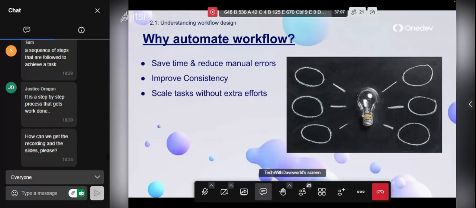So automating workflow is basically going to help you save time and reduce manual error, which is very important for you to take note of. The next thing is it also improves consistency. Instead of you doing something over and over again, you just set up those workflows, and all you do is put in a timeline or a date that helps you run your workflow, and that allows consistency in whatever work you are doing. It also allows you to scale tasks without extra effort.